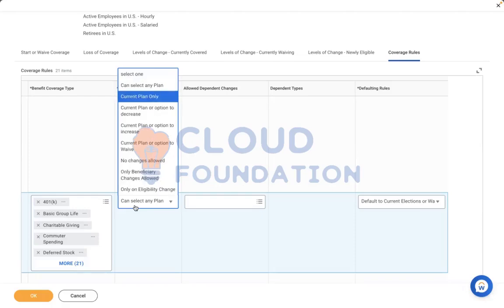Current plan only, which means whenever you're selecting here, you must have only one plan. You must have only one plan in the coverage step, which means only that plan is allowed, not multiple plans. Current plan or option to decrease or increase. This is not applicable in our regular configurations.